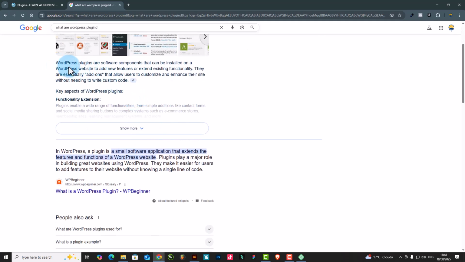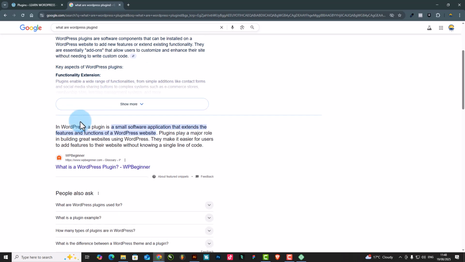So it says WordPress plugins are software components that can be installed on a WordPress website to add new features or extend existing functionalities. They are essential add-ons that allow users to customize and enhance their sites without needing to write custom code. So as we said, in this crash course, we are not going to write any code. Basically, instead of writing the code, we are going to use these small softwares, which in WordPress we call plugins. They're small softwares that we are going to use to enhance the functionalities of our website. So basically, a plugin is a small software that adds some sort of functionality.